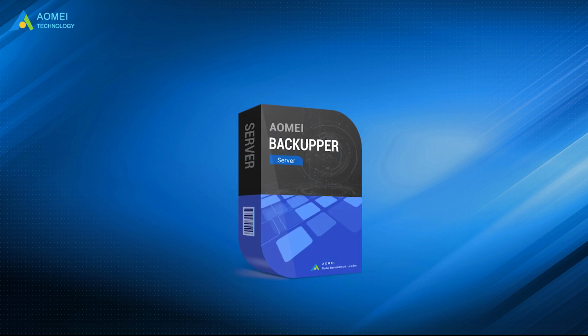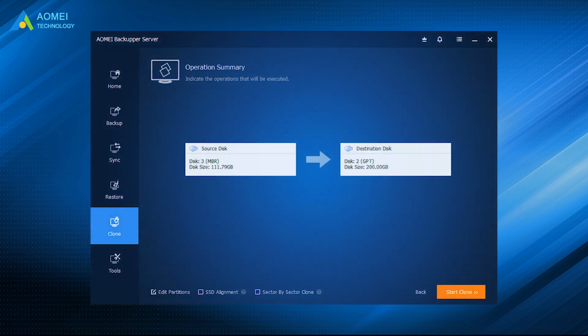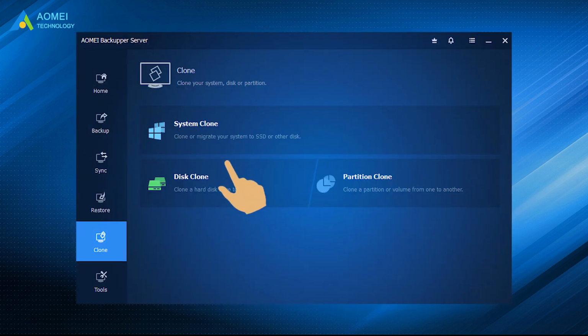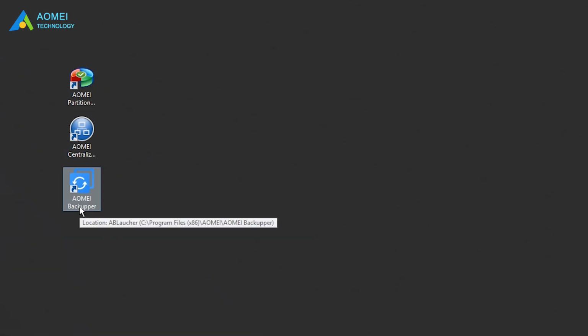Almay Backup Server is a disk cloning program for Windows Server 2016. It enables you to clone Windows Server 2016 without reinstalling Windows. You can clone the entire disk, only OS or data partition, with the disk, system, and partition clone modes. Let's run Almay Backup Server.